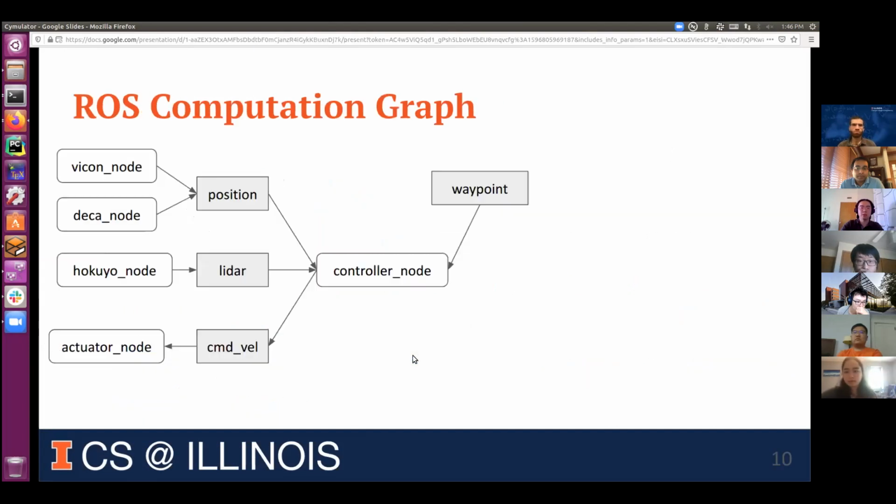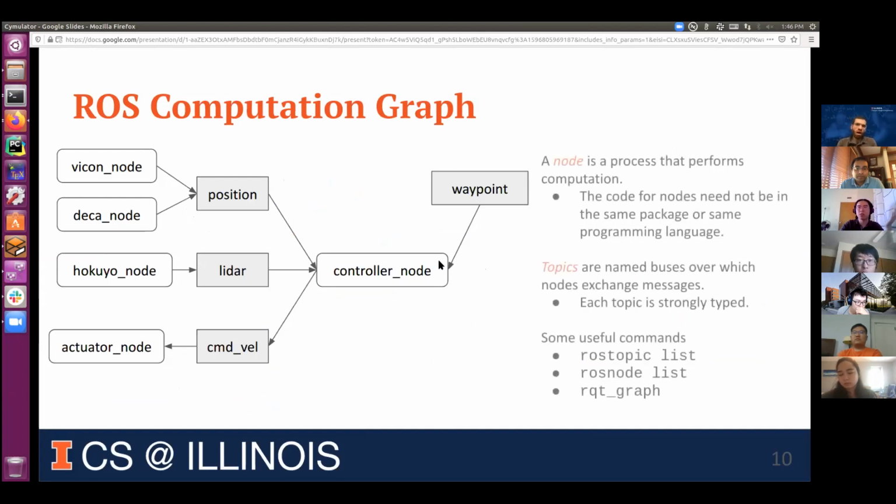So to simplify the whole diagram, each process that's running the code can be considered a node. This is defined in the terminology used by ROS. They call a node a process that performs the computation, which is actually running the code.